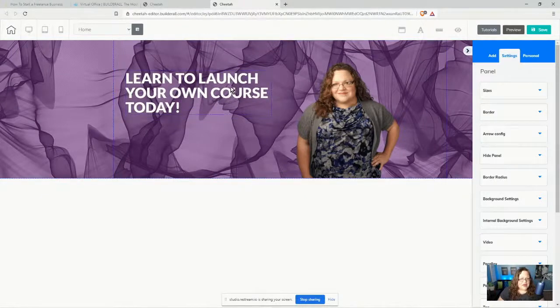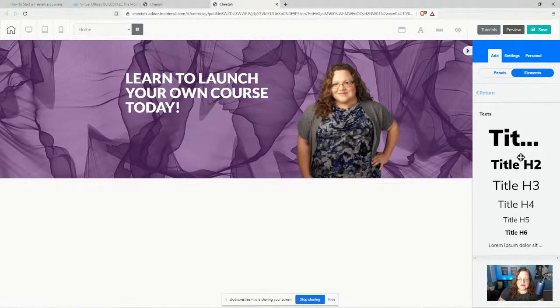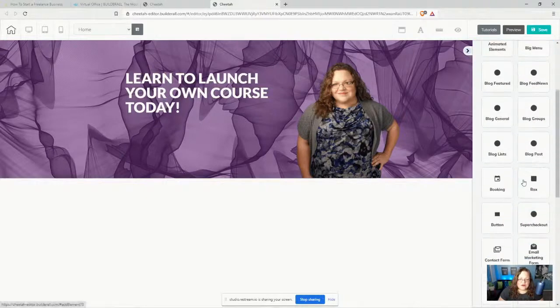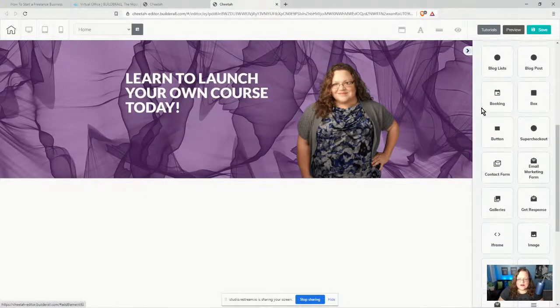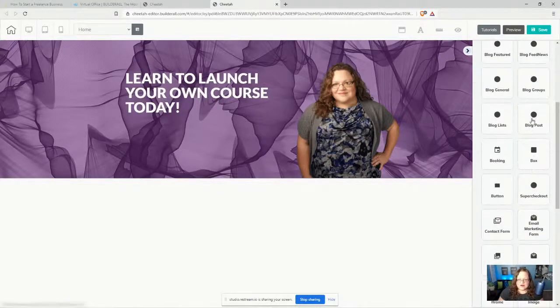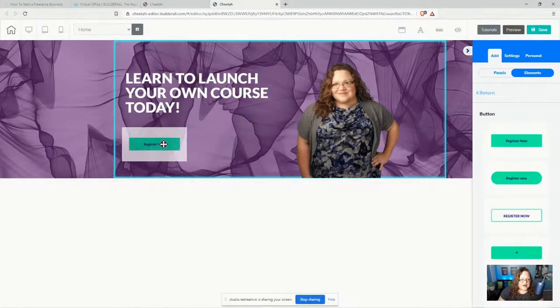What I like to do when I create my courses is use a button here, and then I want to promote Builderall. So what I'm going to do is go to Elements. I'm going to go to a button, but you could add whatever you wanted to here and promote whatever you want to. I'm just using Builderall as an example because that's something that we all use. So I'm going to choose this button here.